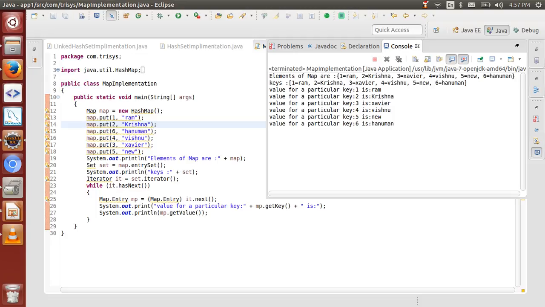all the map entries, like 1 is Ram, 2 is Krishna, by using the Entry class reference variable, and through the getKey method we are getting the key, and by using the getValue method we are getting the values here.